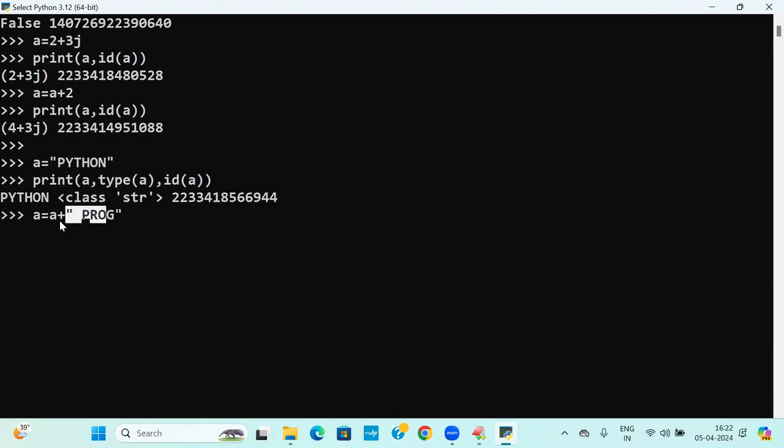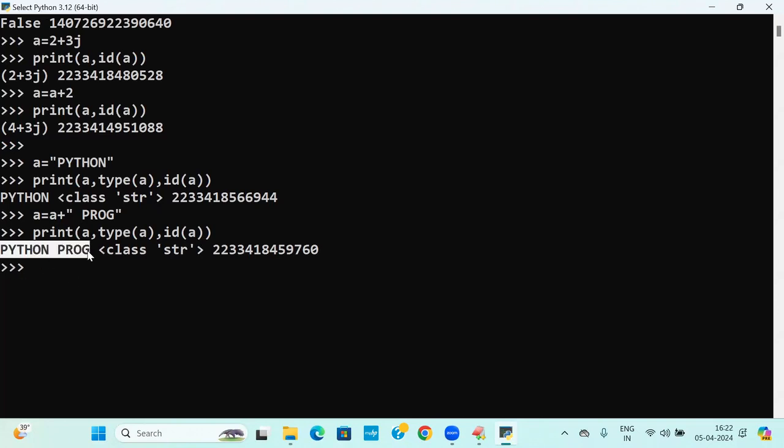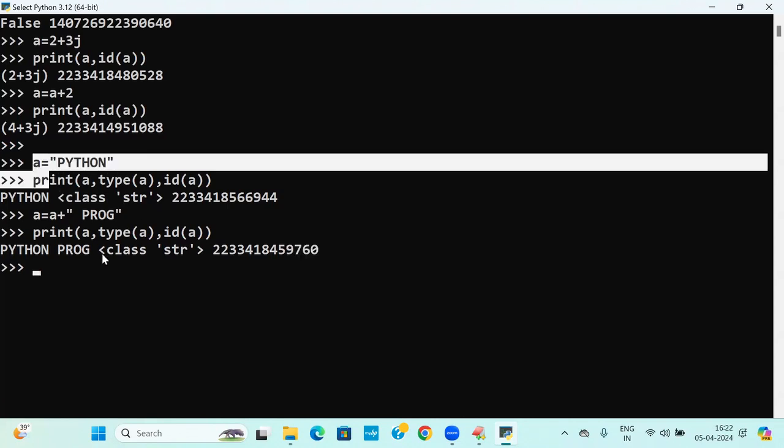String. Already A is called what? String. String plus string is concatenation. A is already Python, it is concatenated with PROZ. Keep the result in where? A. So it is not going to modify at the same address. It is going to be modified but kept in which address? Different address. Print this A. It is going to be Python PROZ, whose address is what? Different.